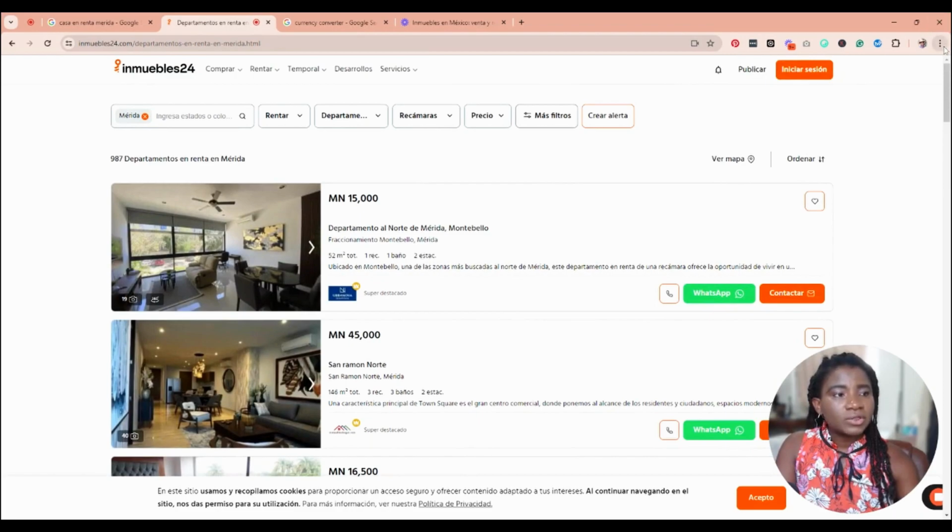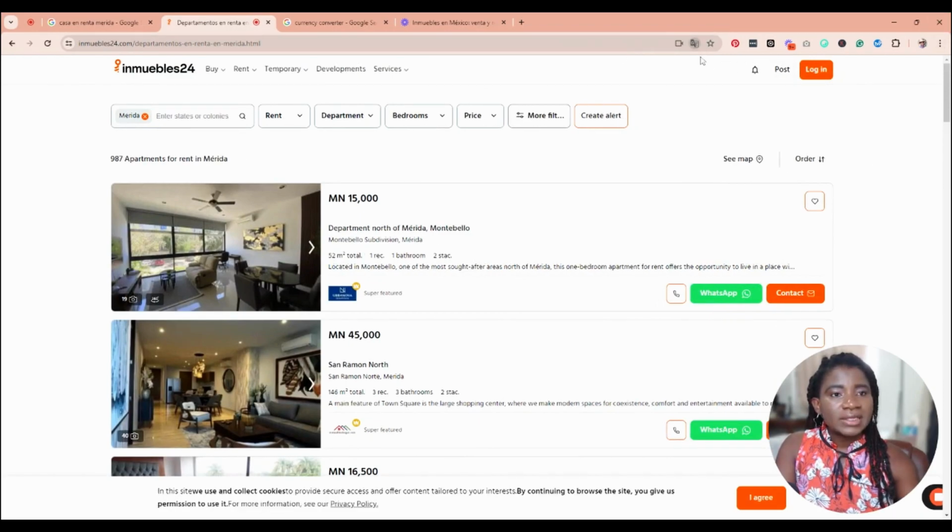Again, what you can do is go back to your Google extensions and click on English again so that everything translates. Or you can just try to figure things out, because a lot of the words in Spanish and English are quite similar. Here it says Department North of Merida.